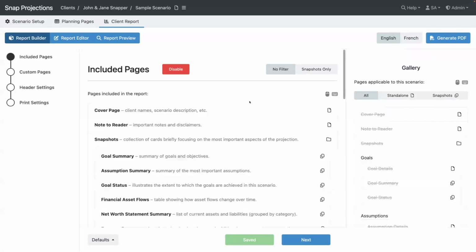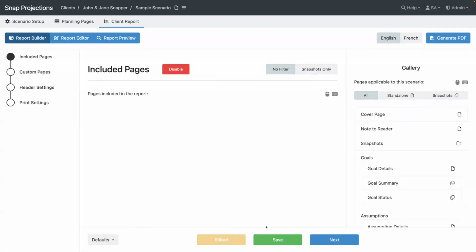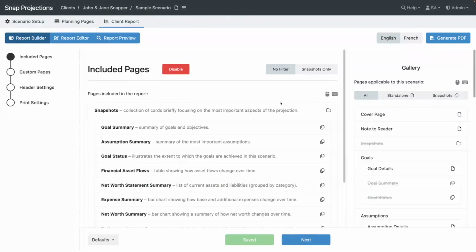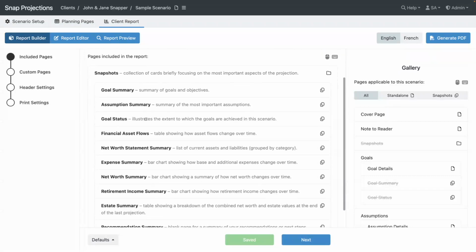The other option is you can select all by clicking Control A or Command A. You can see those keyboard shortcuts here. And then we'll click Delete on our keyboard to get rid of all of those pages. I'll save that, and then I'll go over to the gallery with all of the pages available for inclusion. And again, we have some shortcuts available here. I'm going to click A and S, and that's going to bring over all of the snapshots for me automatically.